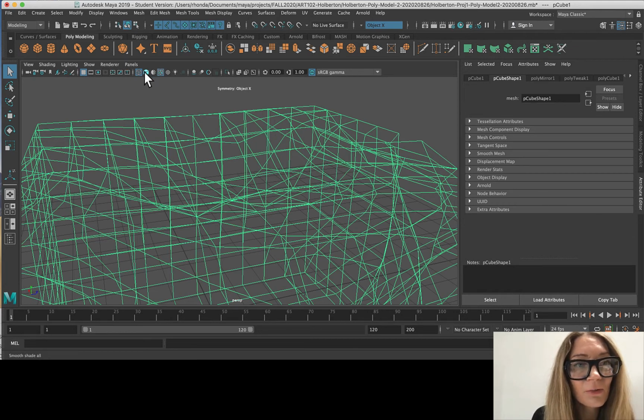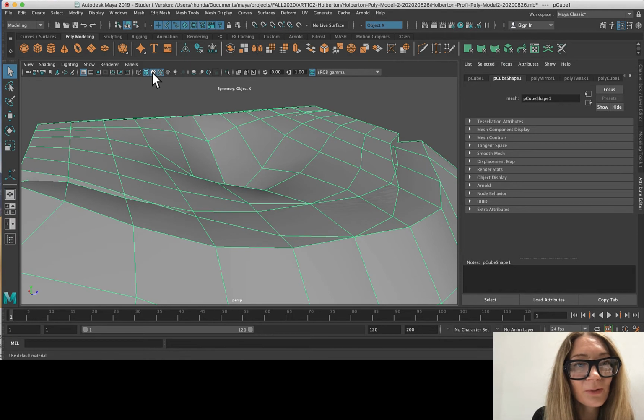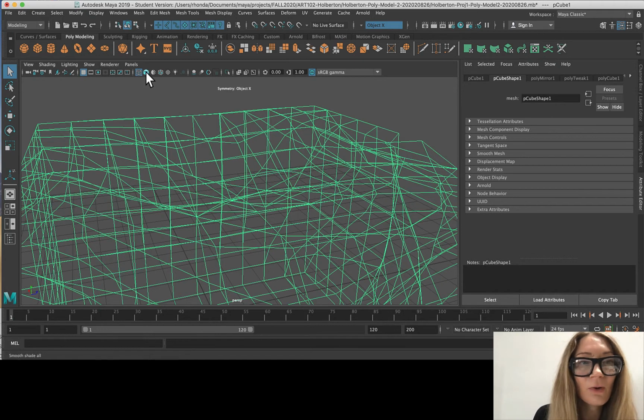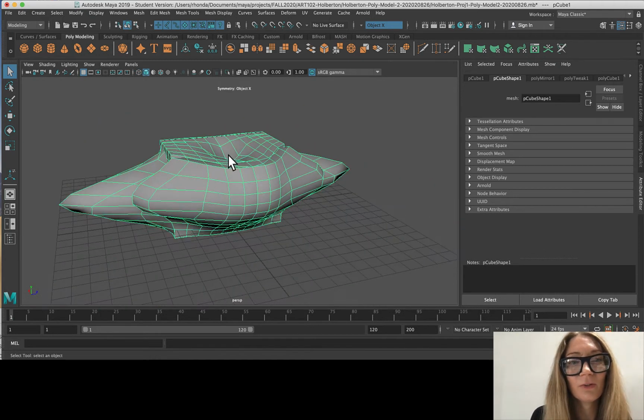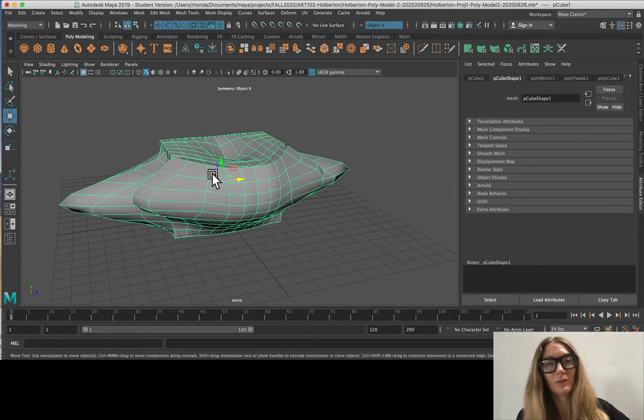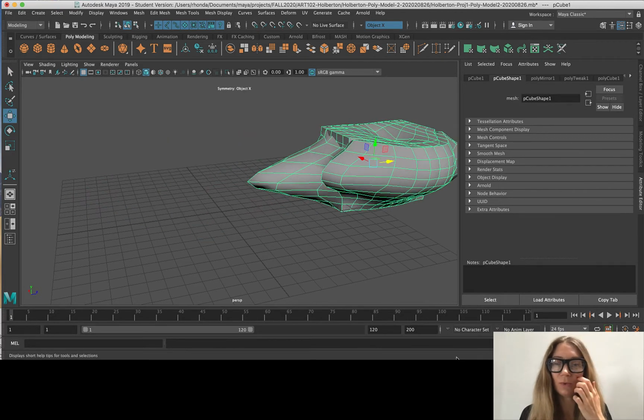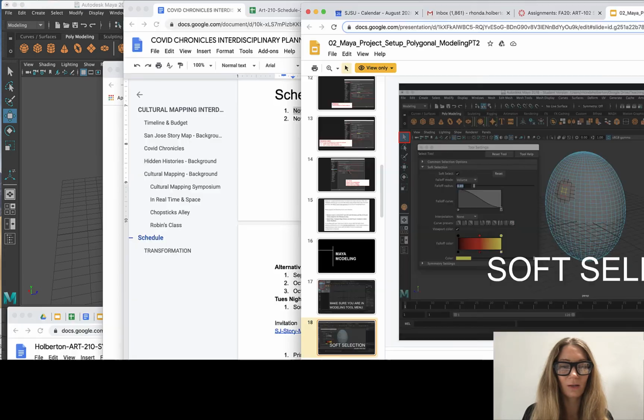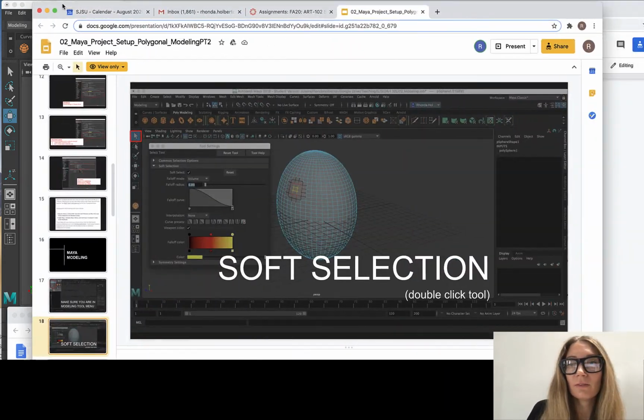There are a couple of different viewport options. These are more for texturing, once we start getting into textures and image textures. Right now for modeling, the two that are going to be the most useful are the wireframe mode or the polygonal solid mode. All right, so that's the mirror function. What else did I want to show to you? Let's get back into my soft select.